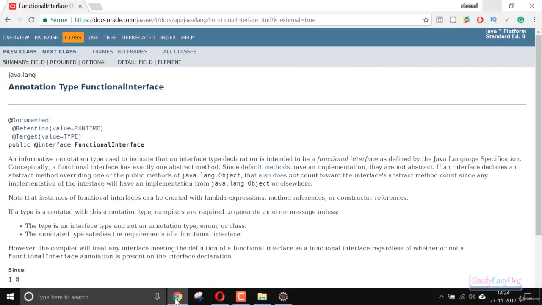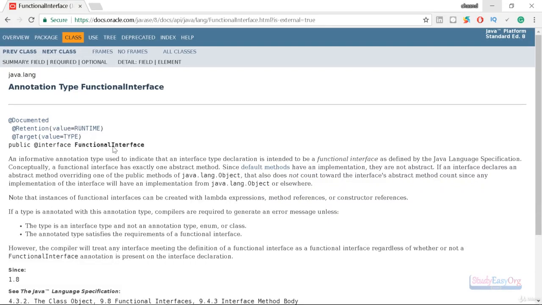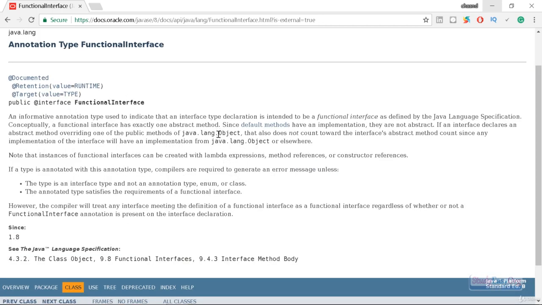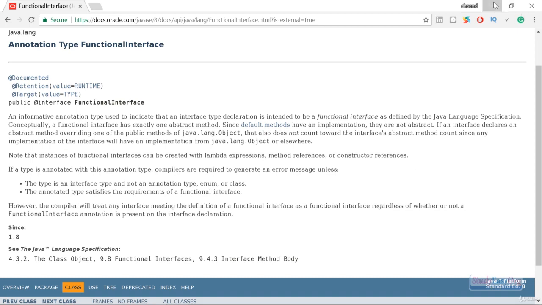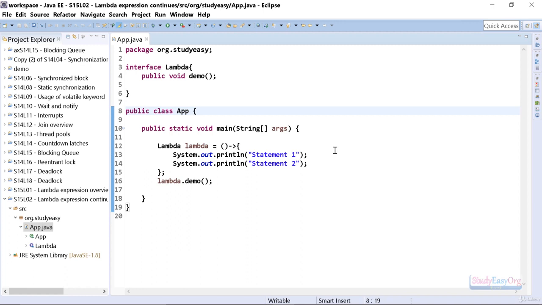Alright, so let me show you the description of functional interface. Here is an official description of functional interface, and in here the most important phrase is: a functional interface has exactly one abstract method. So this is the key factor where we can make use of lambda expression. In here we can also see this particular note. Note that instances of functional interface can be created with lambda expressions, method reference or constructor references. Alright, so definitely we need to have functional interfaces in order to make use of lambda expressions.